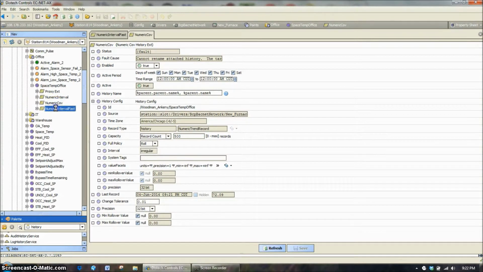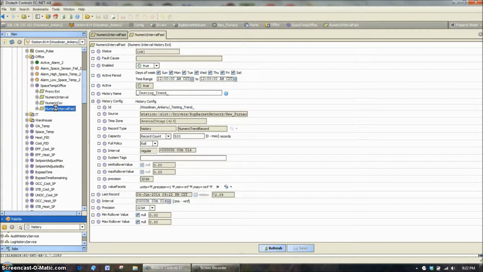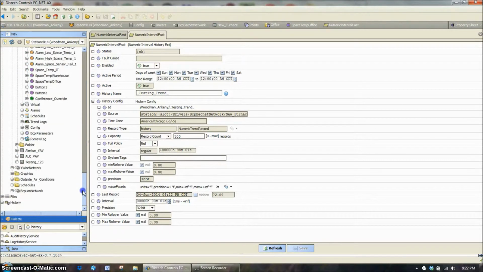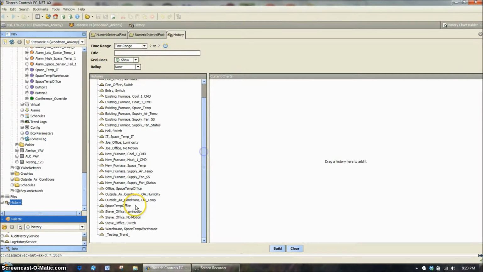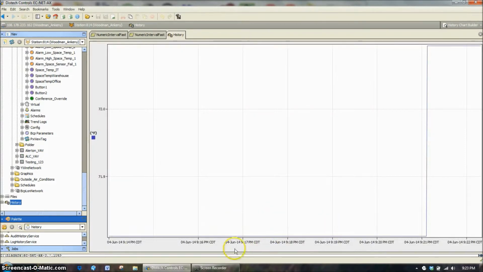The last thing I wanted to show is I created a trend here. This is called numeric interval fast, and I just named it testing trend. There's really nothing in here except that I'm doing a trend every 1 second, and I wanted to show the one thing that happens when you make these changes. If we go back to the history manager here, at the bottom I have a testing trend which I've logged on here, and you can see here's our testing trend.